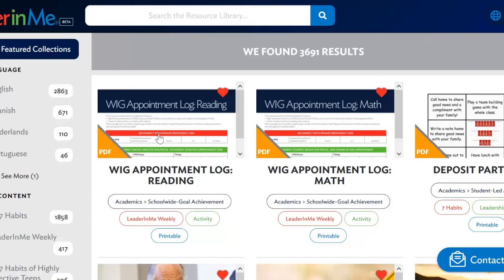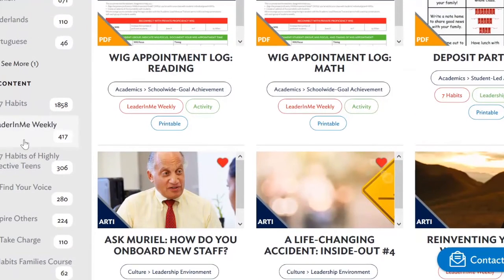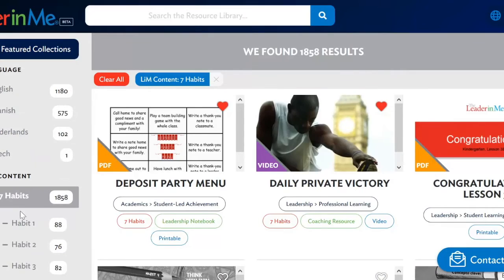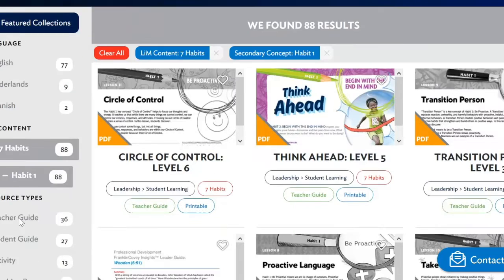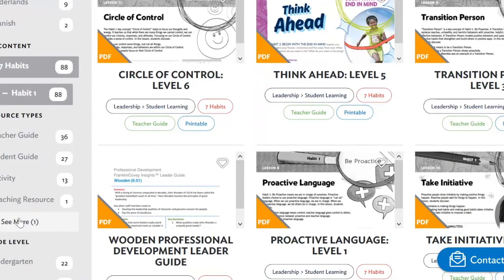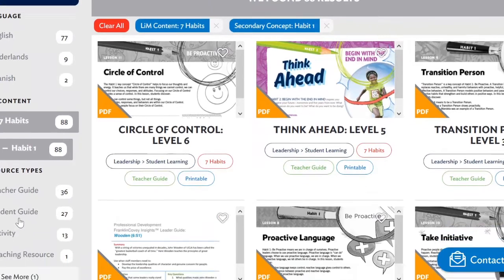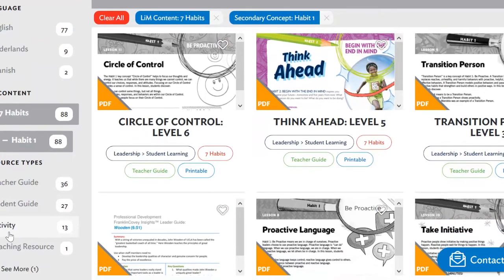Let's say I'm doing a lesson on Habit 1. If I look on the left-hand side, I see 7 habits under Leader in Me content. I can drop this down and click on Habit 1. Let's say I want to find an activity under resource types. I can click for activities.